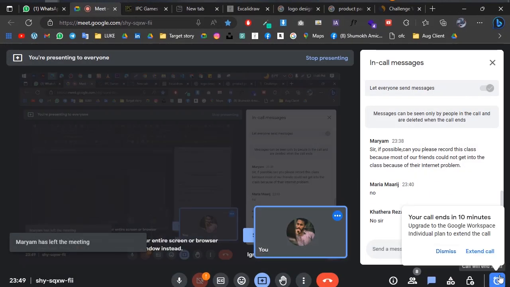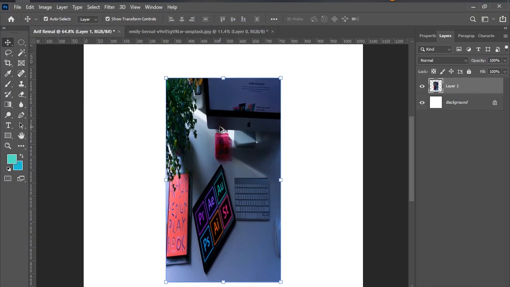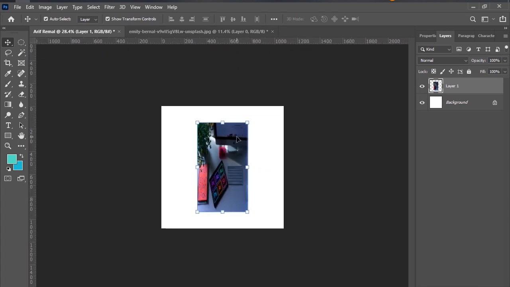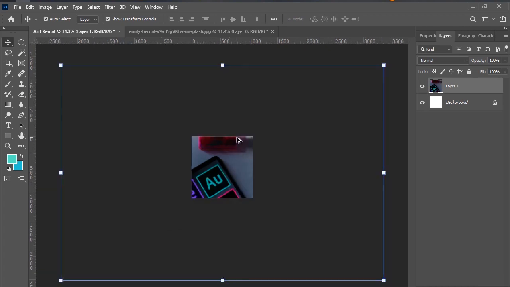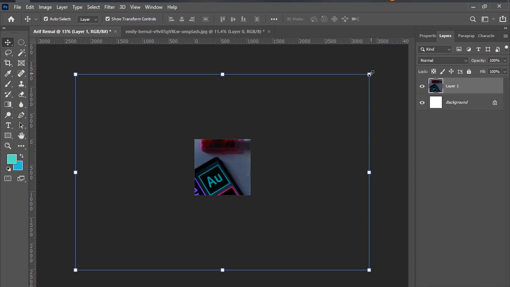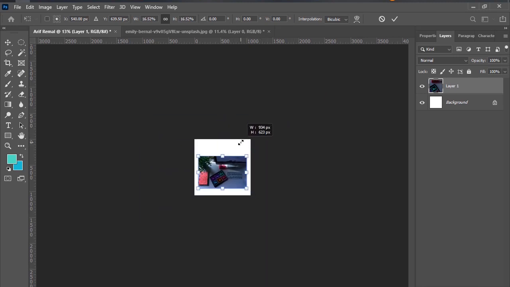But the problem is it doesn't look like our original image. So I'm pressing Control Z, Control Z to undo this. If you want to resize this according to all corners, you have to press Shift and Alt. I'm pressing Shift and Alt. Now you can resize this one. Look at this, resizing it like this.